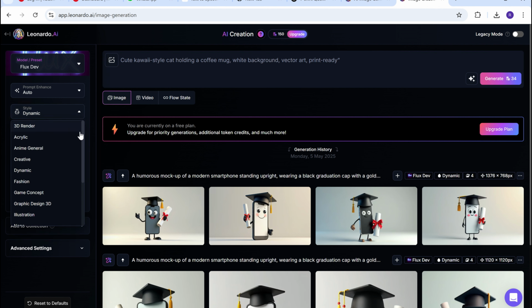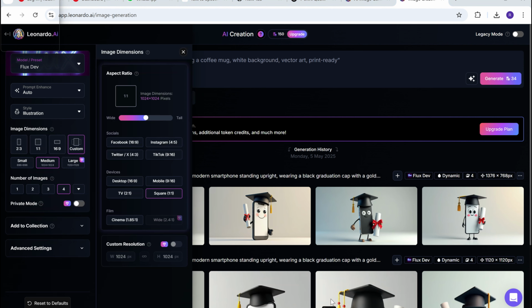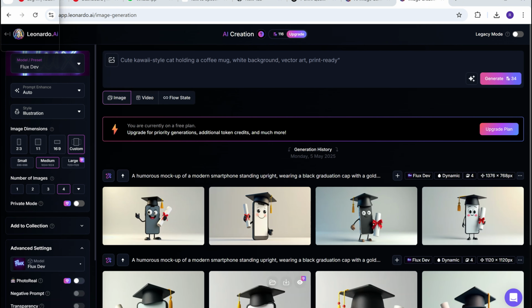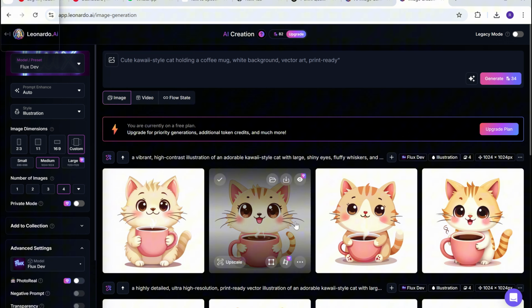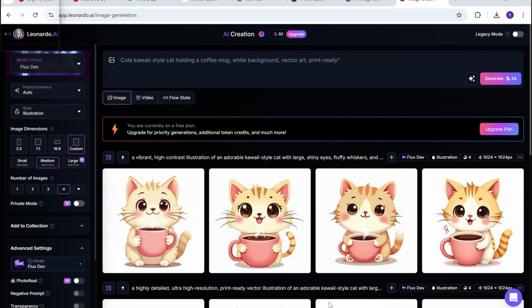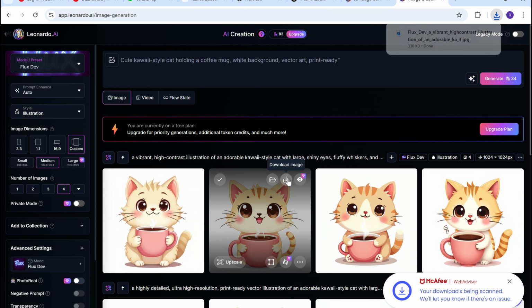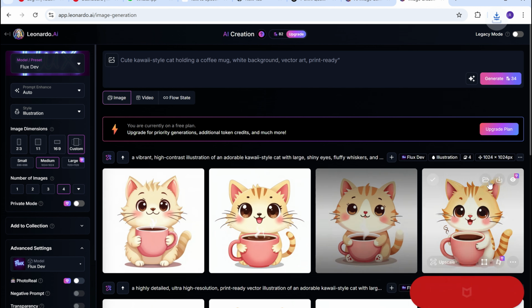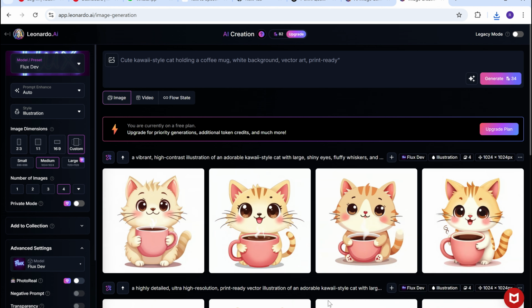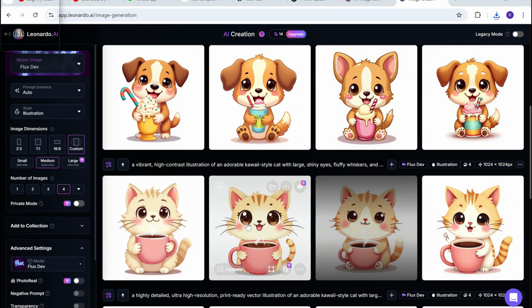Select style as prompt magic, on style, vector art, or kawaii illustration. Canvas size 1024 by 1024 or higher. Background, white or transparent. Click Generate and wait a few seconds. Once you see a design you like, click Download. Make sure it's in PNG format and high resolution. Keep your prompts simple and focused. Designs with white backgrounds and bold characters usually look great on Redbubble products.